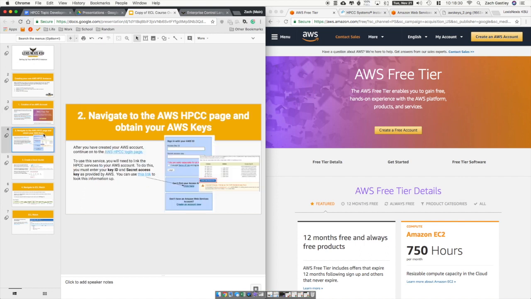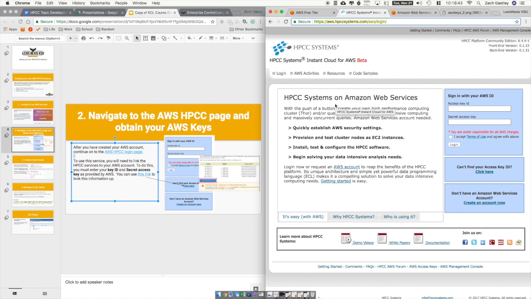So once you create your free account, then you need to navigate to the AWS HPCC page and obtain your AWS keys. So what do I mean by that? So HPCC, and the link's right here. I also have it pulled up right here. This is the HPCC Systems on Amazon Web Services. This will allow you to connect AWS with HPCC. Now, think of AWS like an API. It's a little different, but you still need these keys. You have a key ID and you have a secret access key. These are unique keys associated with your account. You generate these on an as-needed basis.